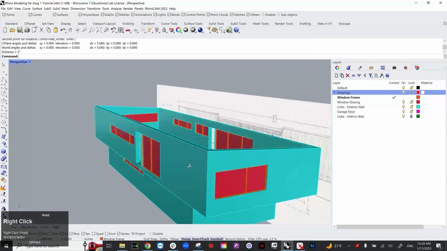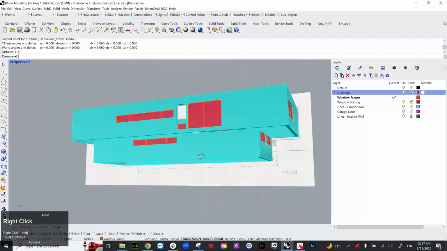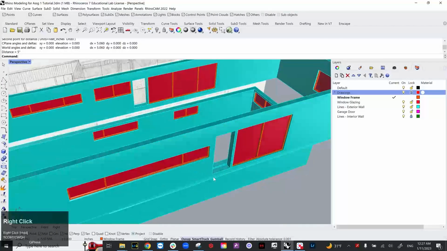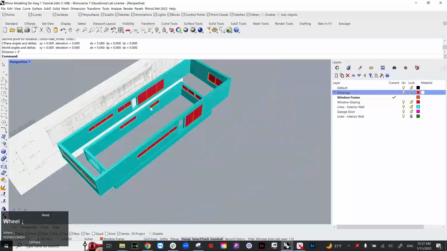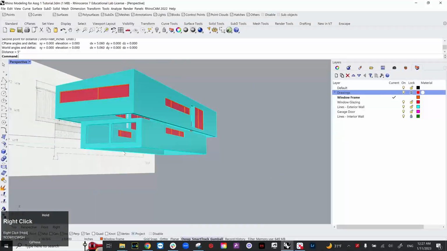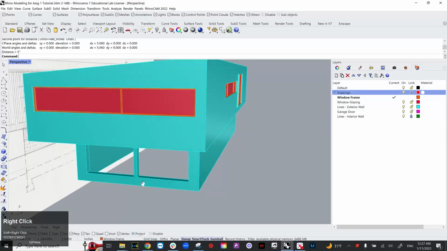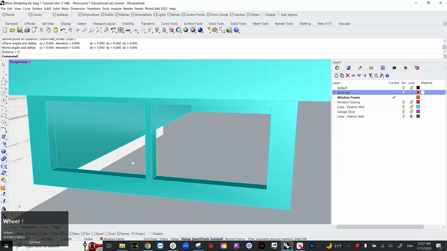So I have all the windows modeled over here. These are doors, and this is a garage door. So what I'm going to do for this garage door is pretty much the same process.